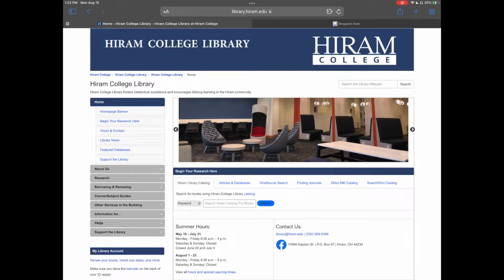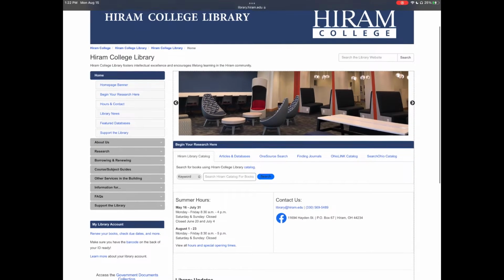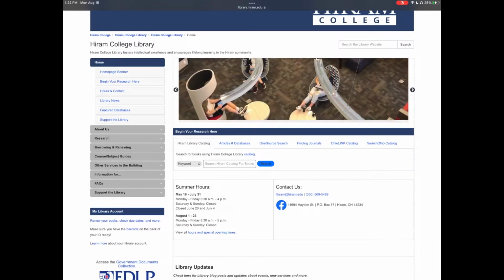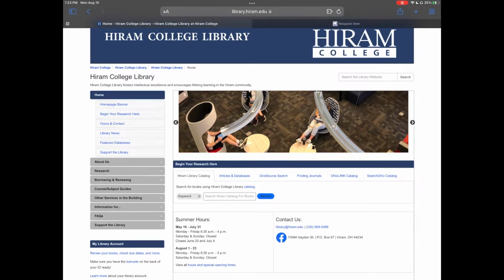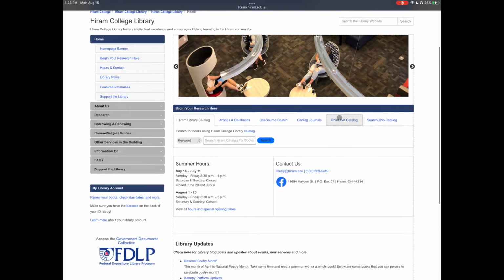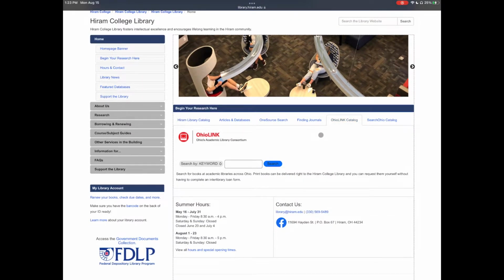The books that we have in the library represent a very small percentage of what is available to you as a student at Hiram. We have access to materials from academic and public libraries throughout the state of Ohio via partnerships with OhioLINK and SearchOhio. To search those catalogs, look for the OhioLINK and SearchOhio catalogs on the homepage of library.hiram.edu in the Begin Your Research Here box. These materials can help you with your research, or may be a way to locate course materials.